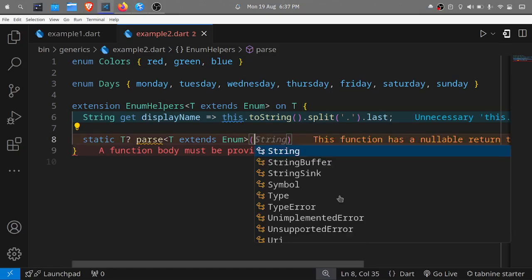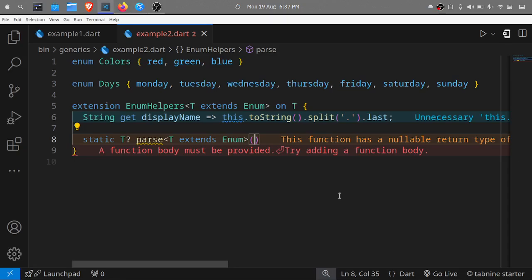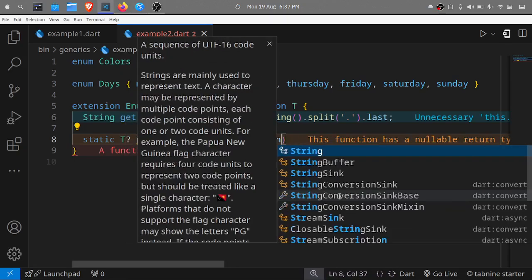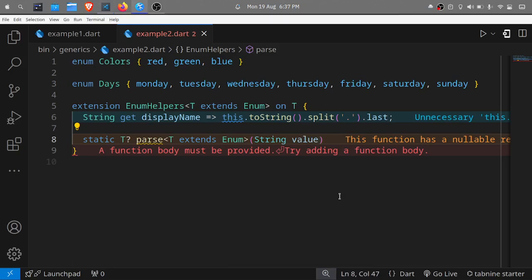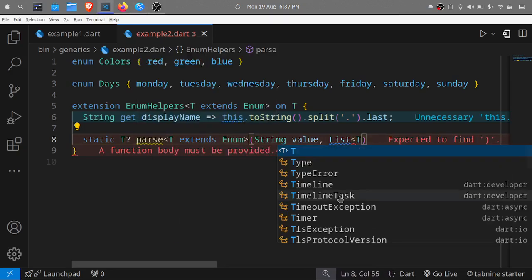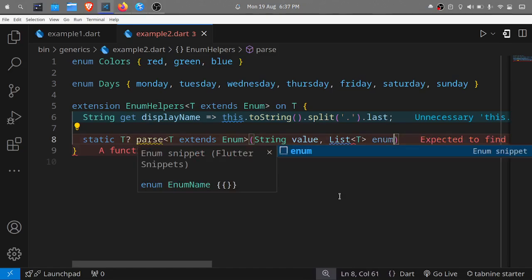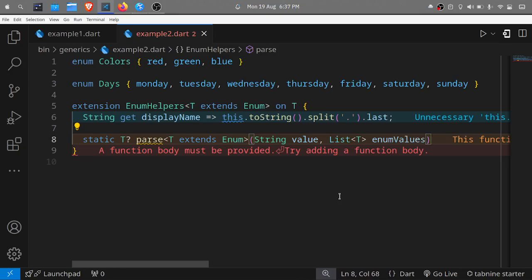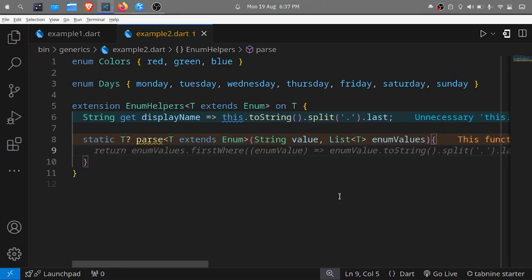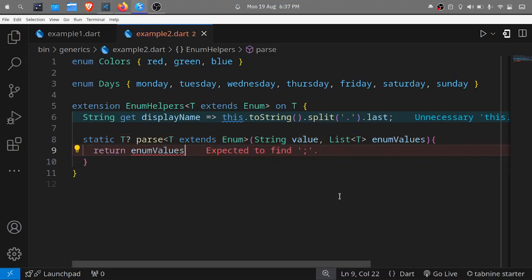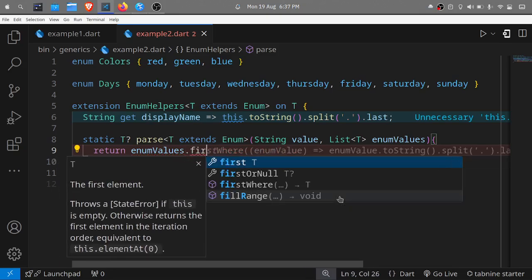Okay, and it accepts a string. So a string value and the list T on enum values. And so here we're going to now return. We're not going to return the enum values dot first where, or should we just say first?